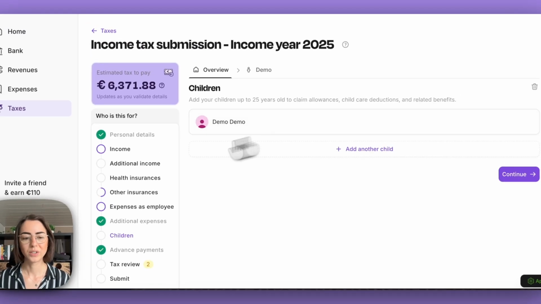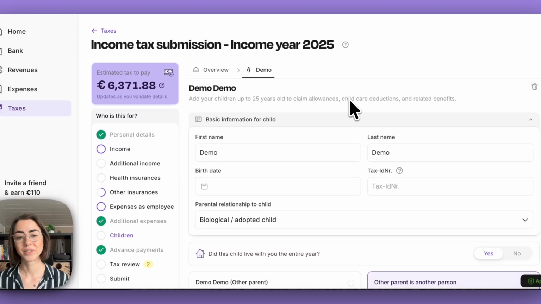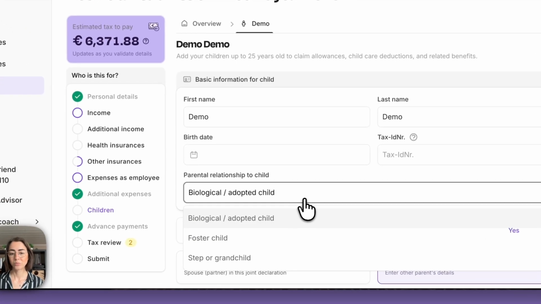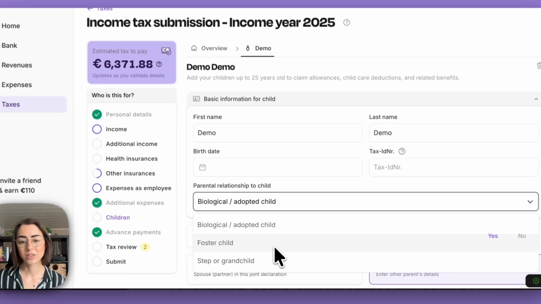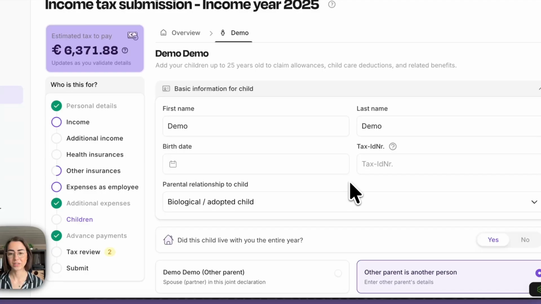If you specify that you have children, this step will show up. First, you need to specify the name of your child, and then in the next step, we'll ask you for more information about your child. First name, last name, birth date, tax ID, and your personal relationship to that child. It could also be that it is a foster child or a step or grandchild that you want to name here, so please select this first.